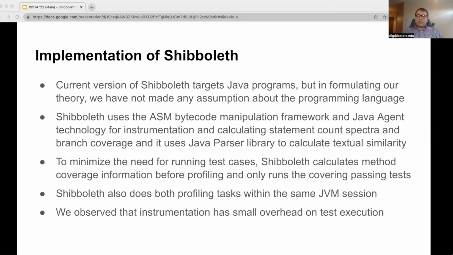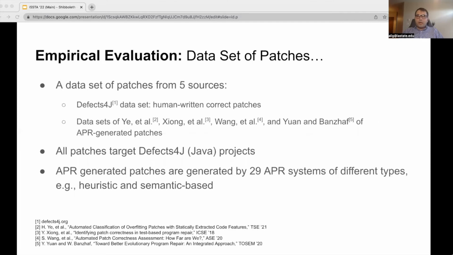For textual similarity analysis, Shibboleth relies on Java parser library. In our experiments, we observed that Shibboleth is quite efficient and incurs no sensible overhead on test execution. To perform our evaluation and empirical study, we use patch data from previous work.